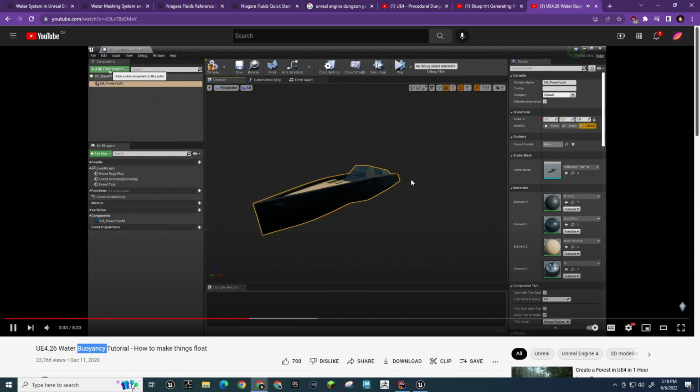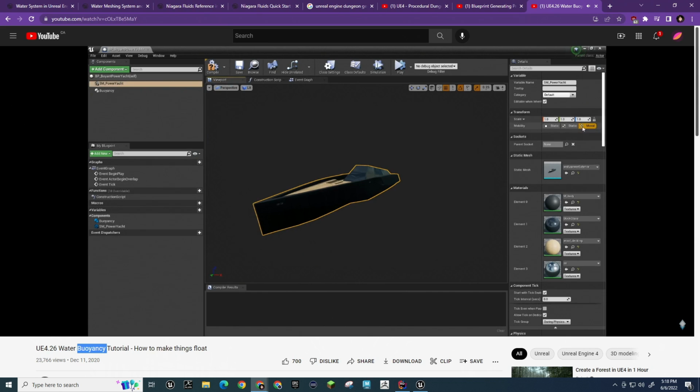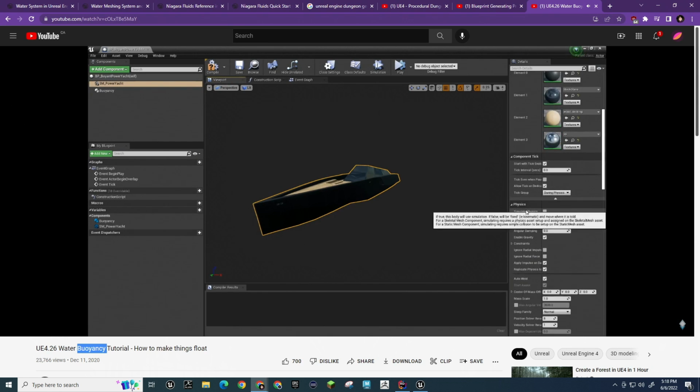So we're going to add a component to it. Power yacht, add component and choose buoyancy. So now I've got the buoyancy and we've got the power yacht. Let's just select the power yacht static mesh and make sure that the transform mobility is set to movable. And once that's done, we're also going to come down and make sure that it's simulating physics so that it falls according to gravity. And with that done, let's see what we have.